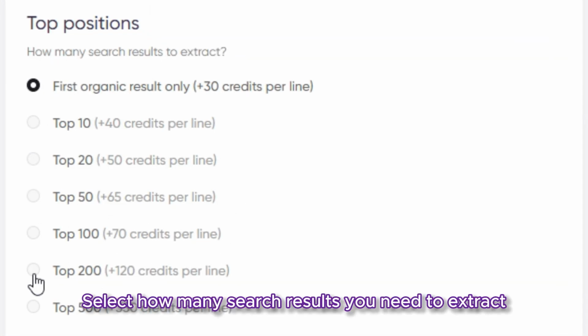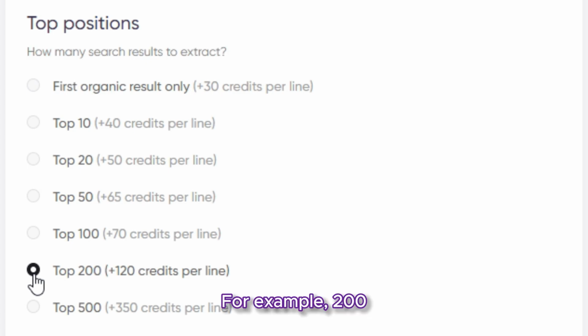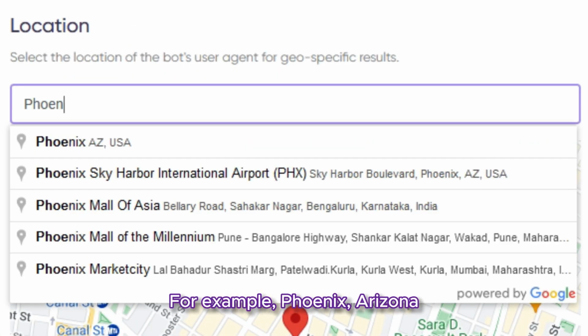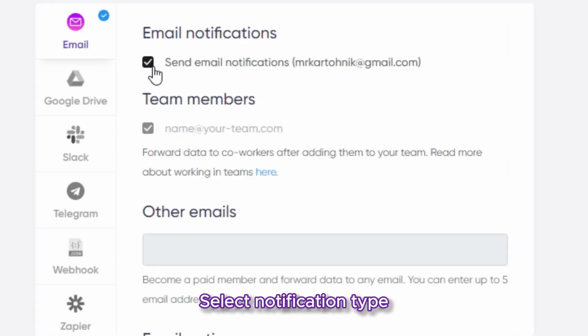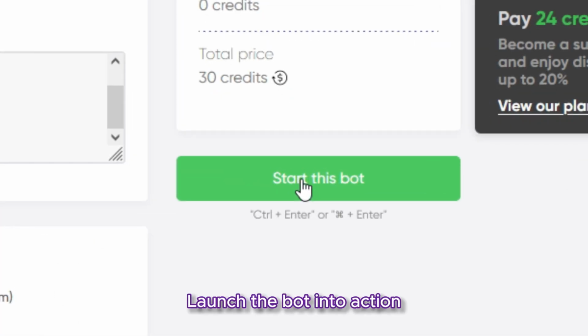Select how many search results you need to extract. For example, 200. Specify your location. For example, Phoenix, Arizona. Select notification type: email, Google Drive, Slack, Telegram, webhook, or Zapier. Launch the bot into action.